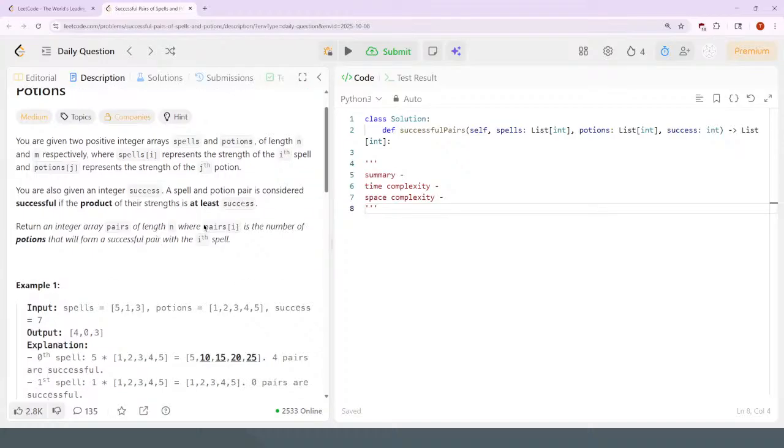Return an integer array pairs of length n, where pairs at i is the number of potions that will form a successful pair with the ith spell. Return the integer array pairs.